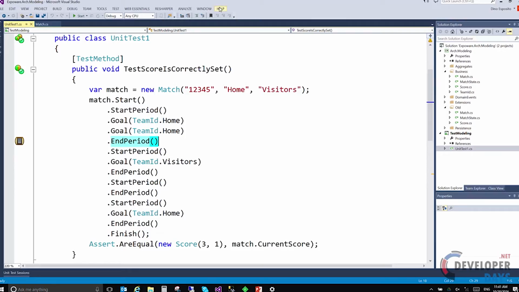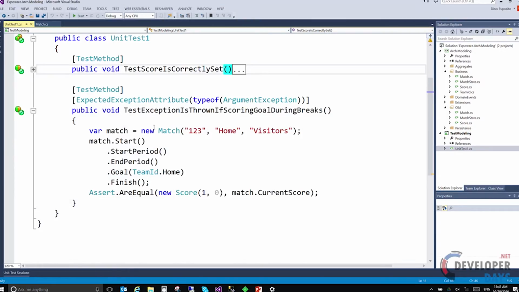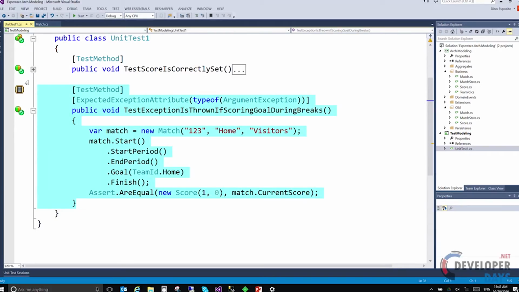But there's another one I can write. New match, start period, end period. If I call goal now, so right after the end of a period with the ball not in play, I should get an exception.